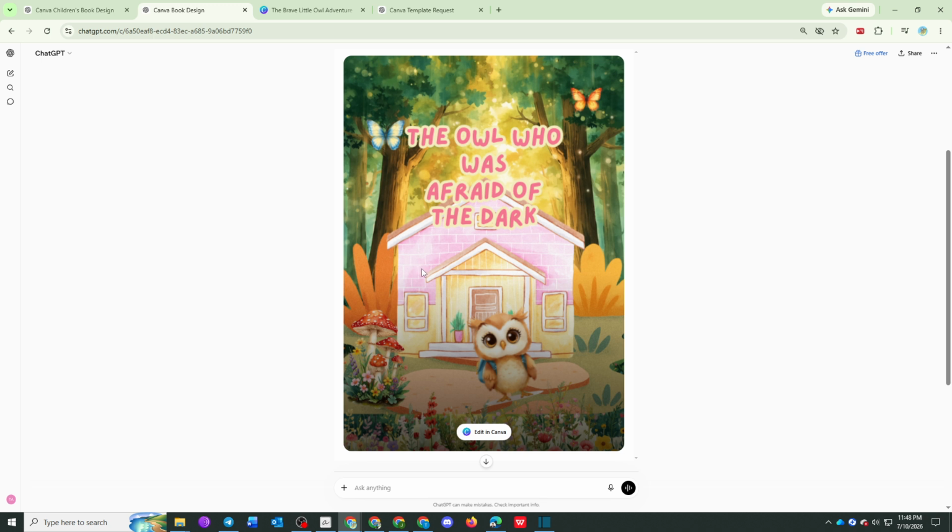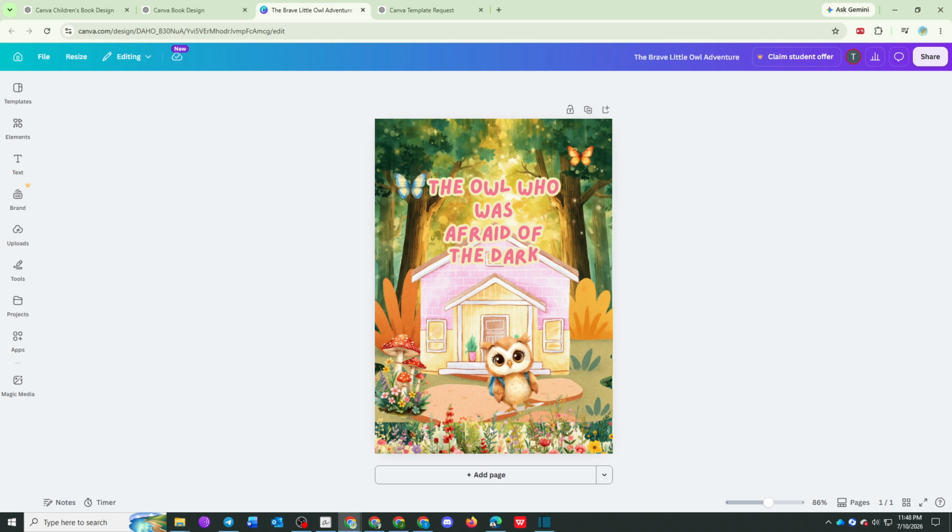Take a few moments to review the layout, including the title, illustration, and text placement. If everything looks good, click the green Edit in Canva button located below the preview. This opens the design in a new Canva tab where you can continue making adjustments if needed.